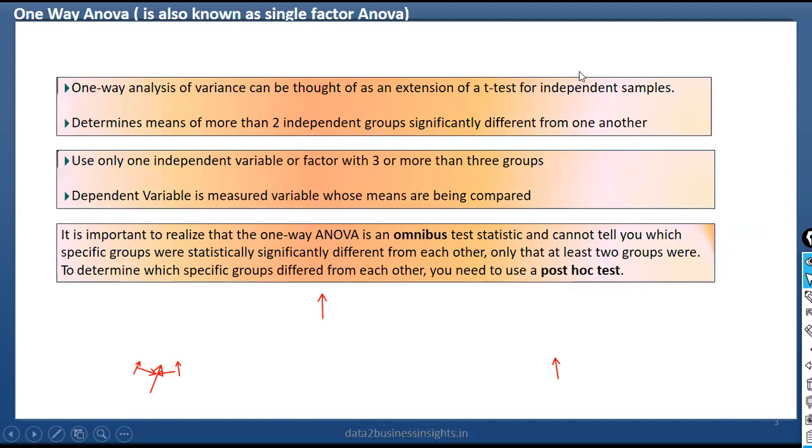Like I said, the one-way ANOVA, also called one-way analysis of variance, can be thought of as an extension of the t-test for independent samples. It determines whether the means of more than two independent groups are significantly different from one another. So we are comparing more than two groups, and then obviously you have to use the ANOVA test. It uses one independent variable or factor with three or more groups. The dependent variable is the measured variable whose means are being compared.